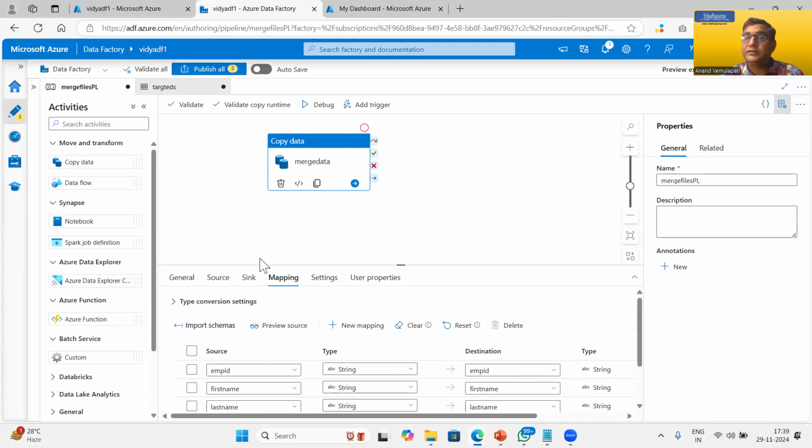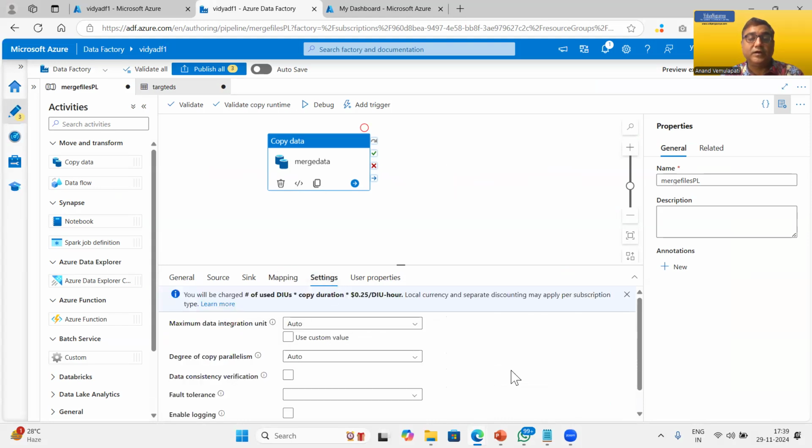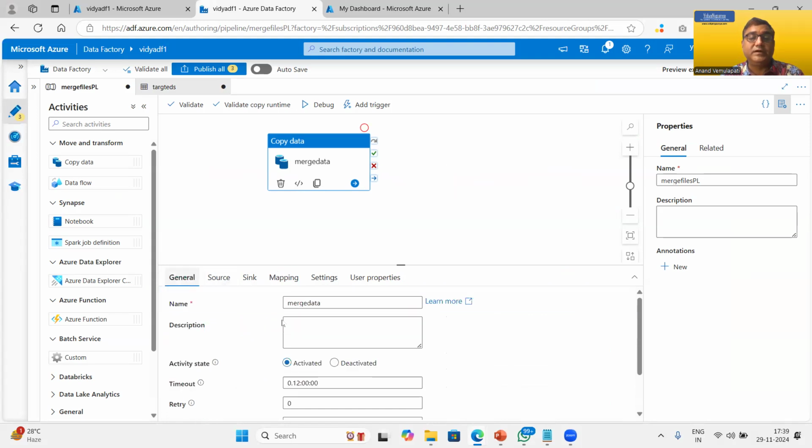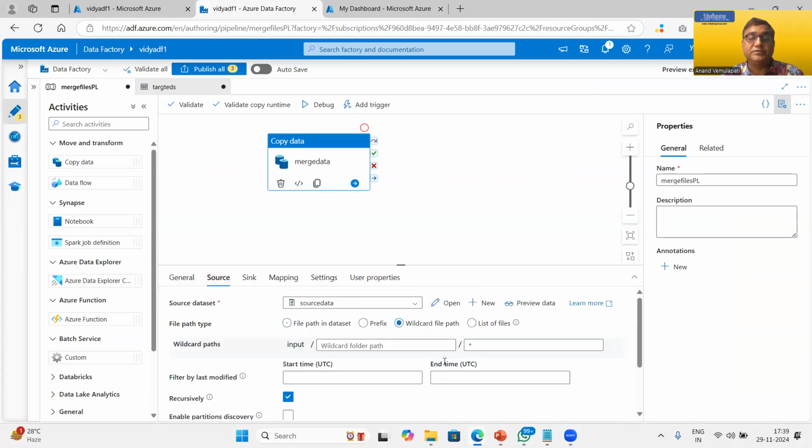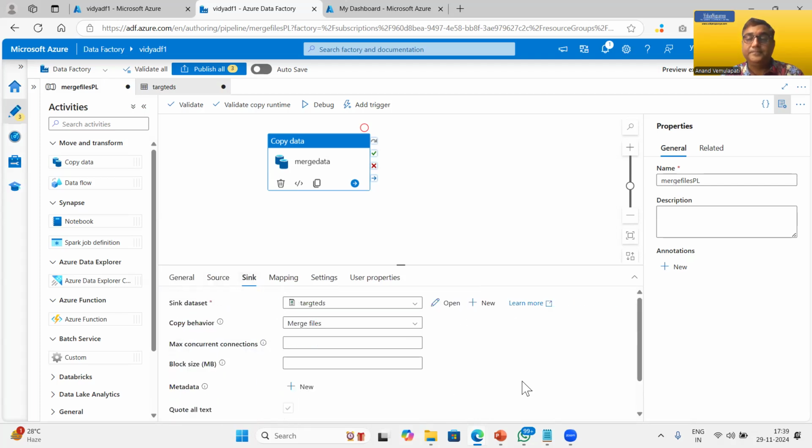So before I go ahead and run my pipeline, settings, okay, I don't have to change anything here. So my general tab is done, source tab is done, sink tab is also done. We can just go ahead and run the pipeline.